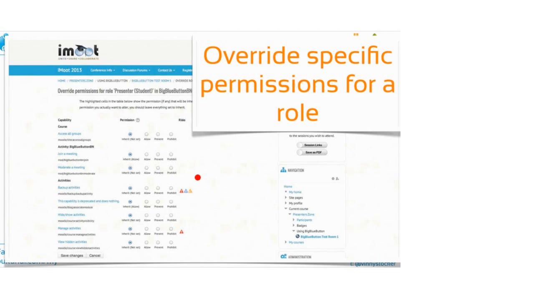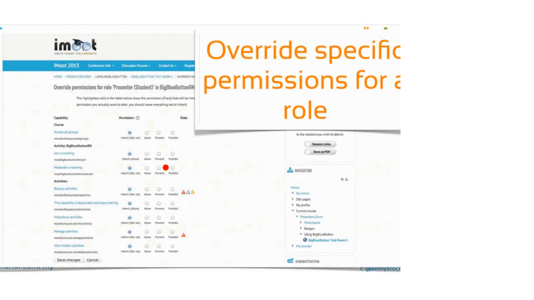So back to my big blue button example, where I wanted students to be able to have moderator roles. The other way I could have done it was to change the permission within the student role. So just editing the student role and basically overriding that particular capability and setting it to allow. I'm trying to give you a few different examples of how you can play with roles for users on your course. So you can either make up a new role. In fact, I've got this on my next slide.